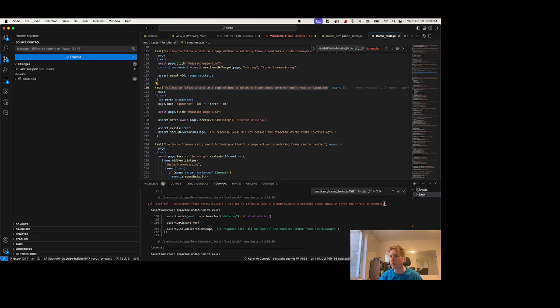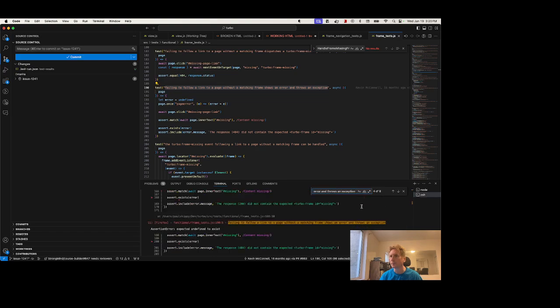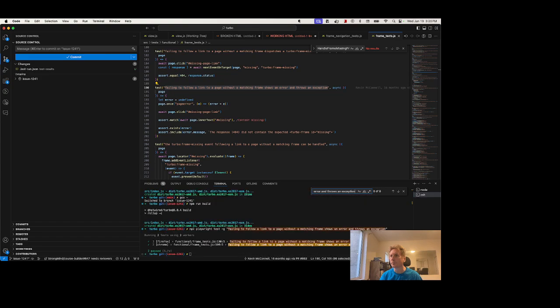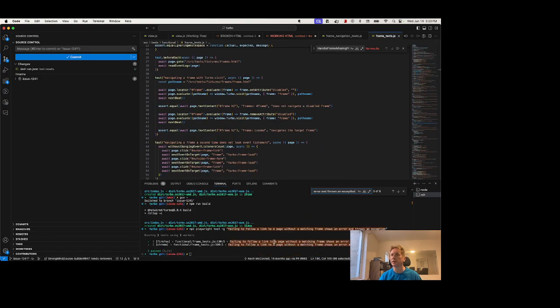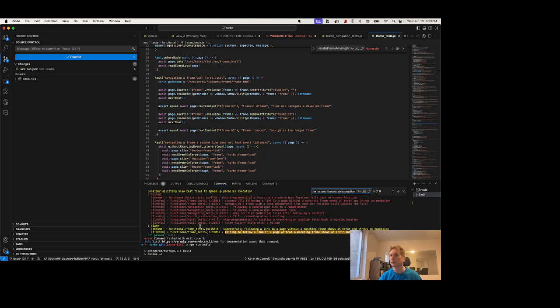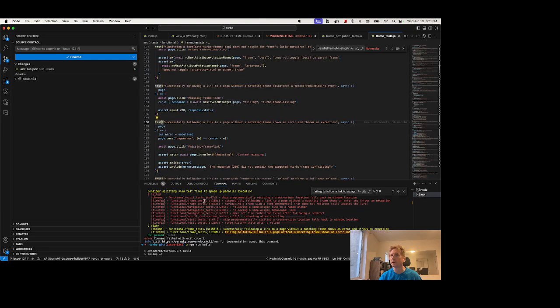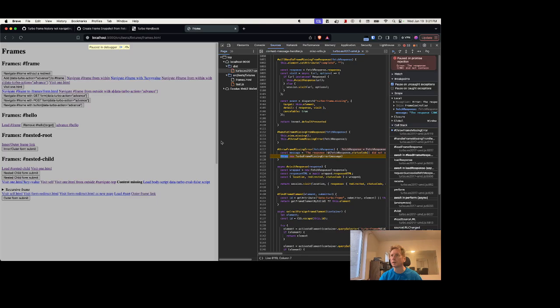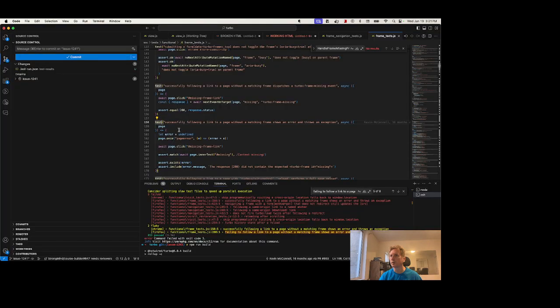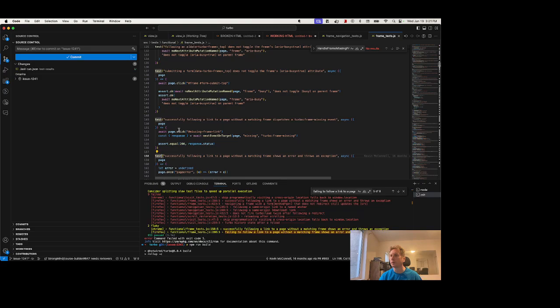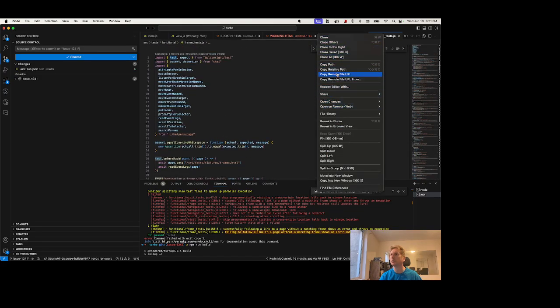Failing to follow a link to a page without a matching frame. So there must have been another test higher up that affected this test. What else is in frame tests? We have 158 and 623. 158 is hitting the missing frame link. What if I run this entire file? Copy relative path.